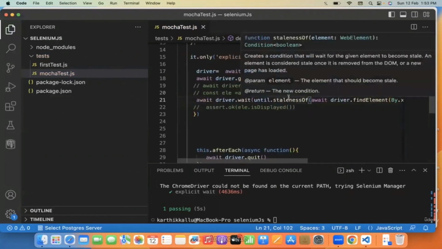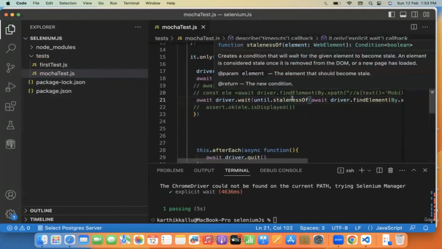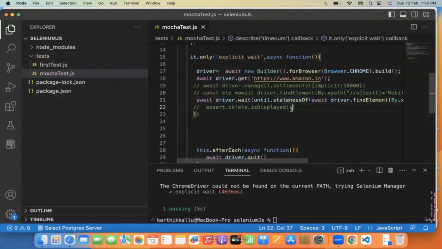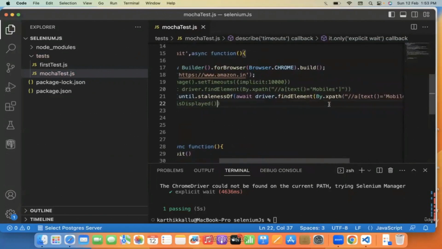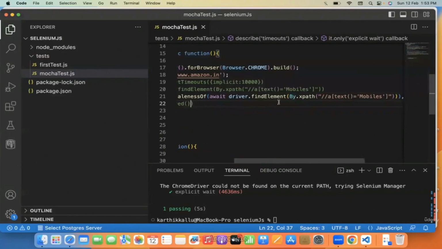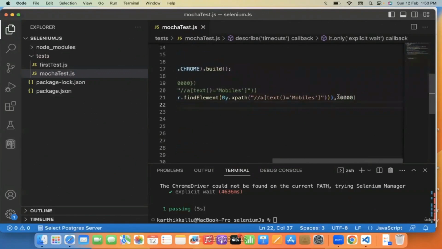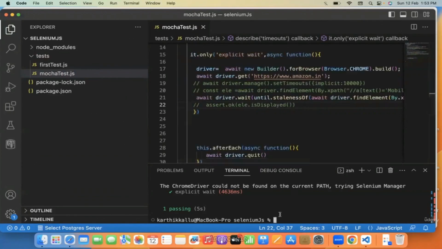So you can see what is staleness of. It is clearly documented here. An element is considered stale once it is removed from the DOM or new page has loaded. Okay, so it will wait till this element is removed from the DOM. It will wait for 10 seconds and if it is not removed from the web page before 10 seconds, then it will fail the test case. Otherwise, it will pass the test case.